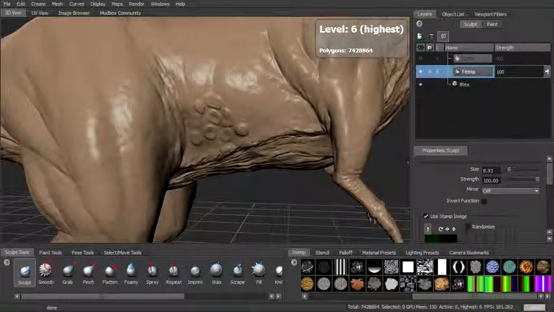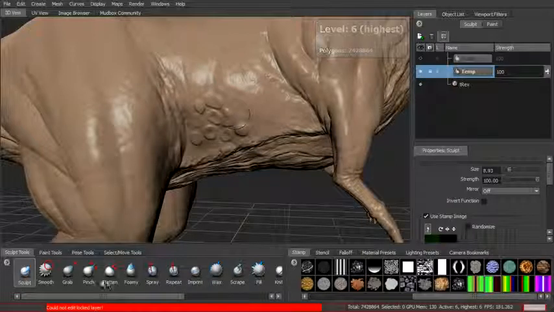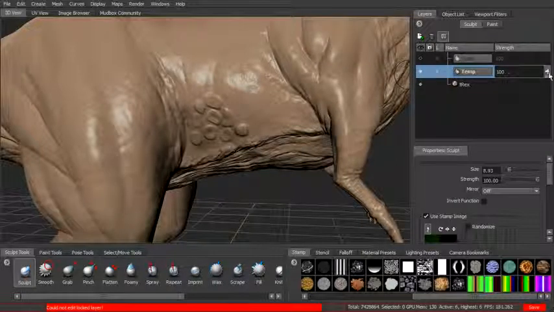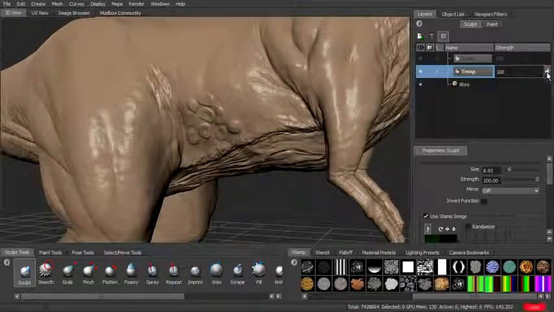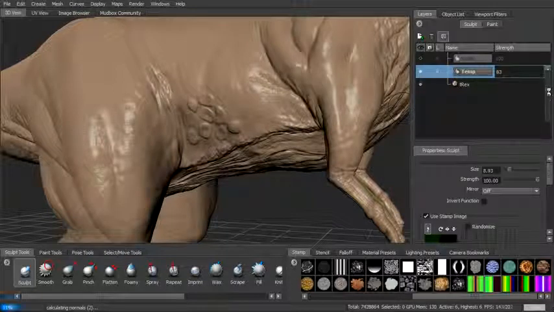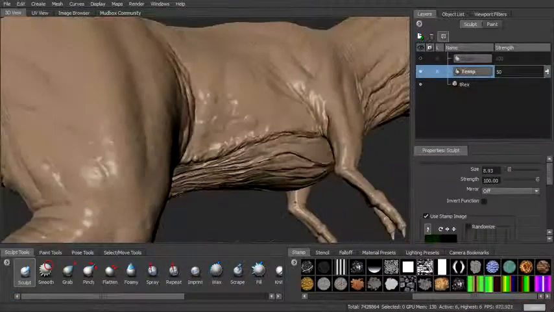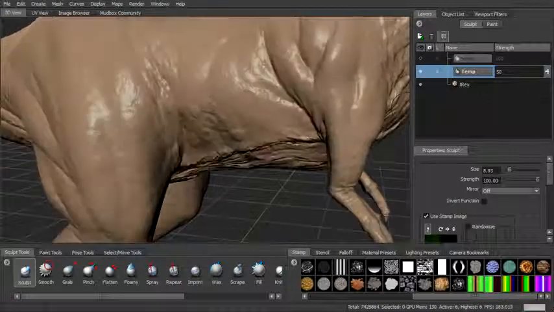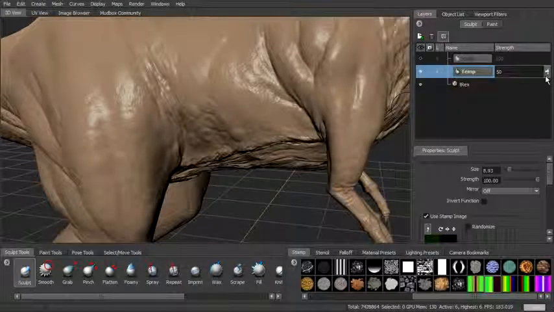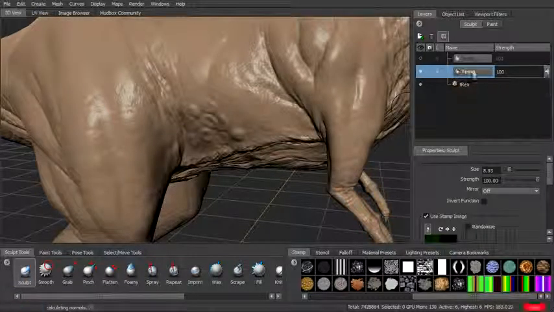We can also lock it. So if I try to sculpt now on this, it says it's locked. We can also use the strength to dial it back. So if that's too extreme, we want to dial this back, we can reduce the influence of that layer. Down here, close to 50%, you can see that's about half as much as the detail at 100%. If we take that all the way down to 0, it's the same effect as if we turned off the visibility.